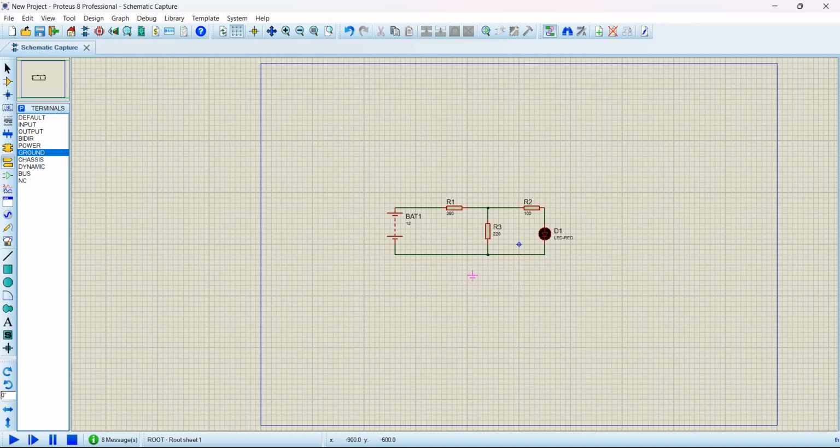Then ground, you connect it on the negative side of your component. Remember, some components are polarized, some are not. So a polarized component means the component has a negative side and a positive side. If the component is not polarized, that means your component doesn't have a positive and negative side. You can use any side as positive or negative. So you need to know where is the negative of your LED and your battery.